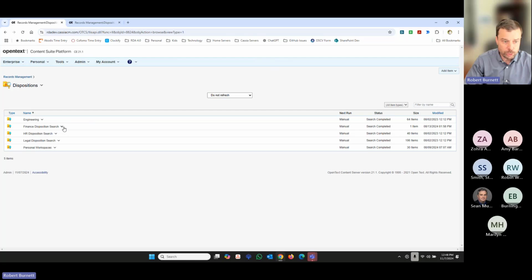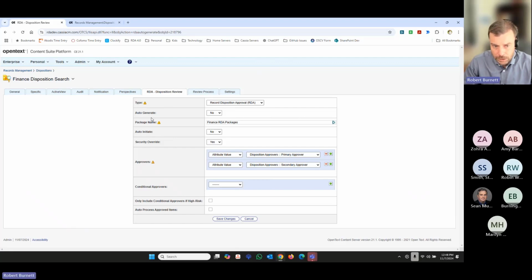and I'm going to go to a new tab that comes with the RDA called RDA Disposition Review. So this is a custom tab that comes with RDA. I'm going to say auto-generate my RDA work package. It's going to be called Finance RDA Package. Auto-initiate it. I'm going to turn it on, yes. I'm going to turn on that security override setting to yes as well. But this is where the magic is happening.